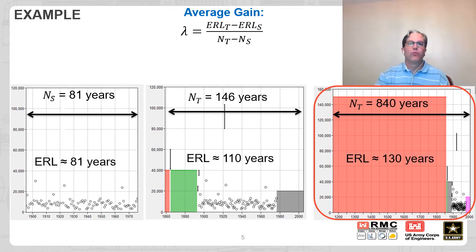The average gain is relatively small for this example. Why is that? Well, it turns out that the increase in the effective record length is relatively small compared to the large increase in the total record length that comes from the paleoflood non-exceedance bound. Despite this being a relatively small average gain, the gain in effective record length is still significant. Notice that the marginal gain in the effective record length is on the order of 20%, which is a significant increase.